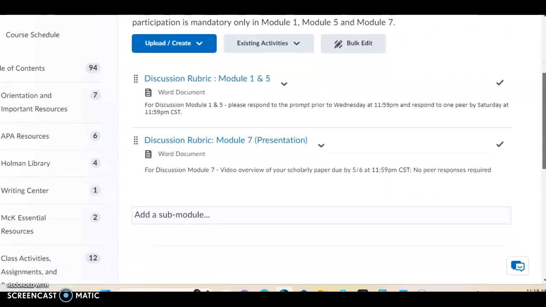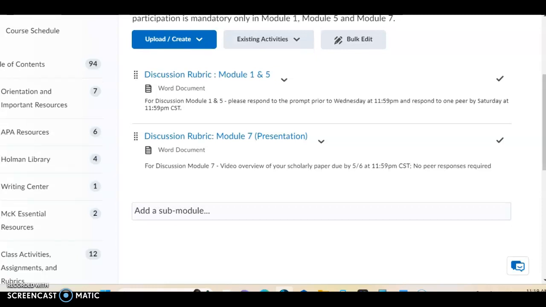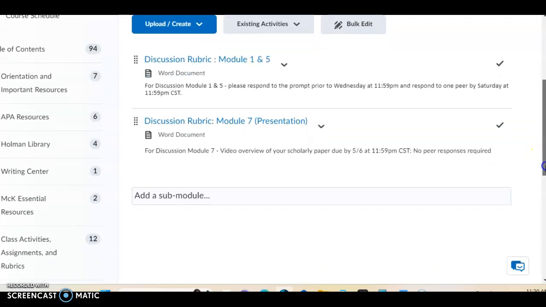When we look at discussion for Module 7, you will post a presentation of your literature review, and there are no peer responses required for that module.